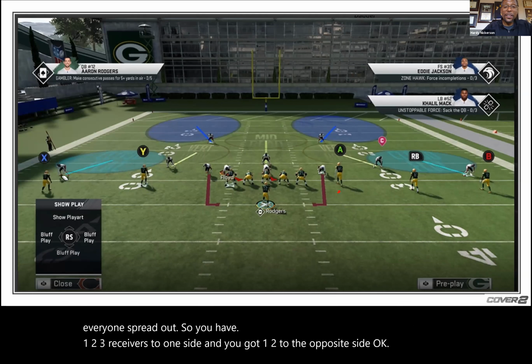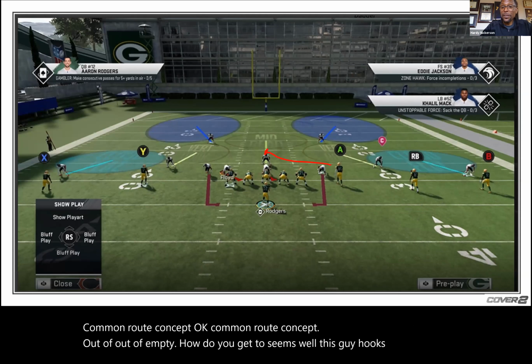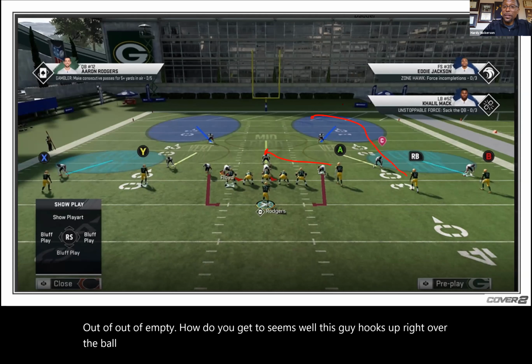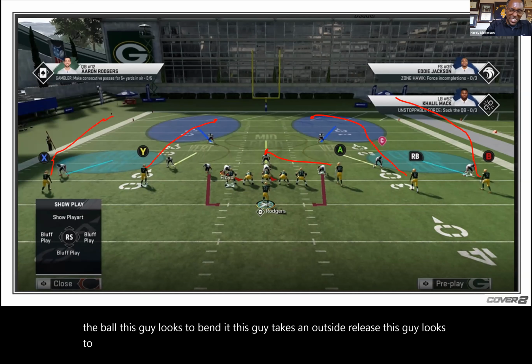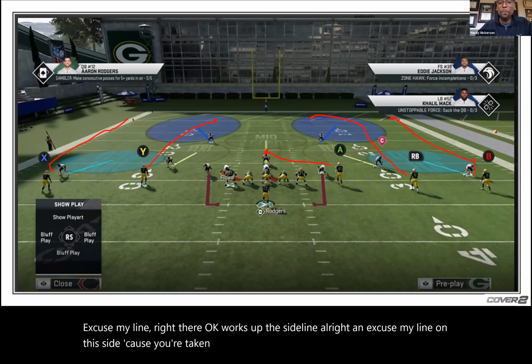Common route concept out of empty. How do you get two seams? Well, this guy hooks up right over the ball. This guy looks to bend it. This guy takes an outside release. This guy looks to bend. He takes an outside release and works up the sideline. Excuse my line right there. He works up the sideline, and excuse my line on this side because he'll take an outside release there.